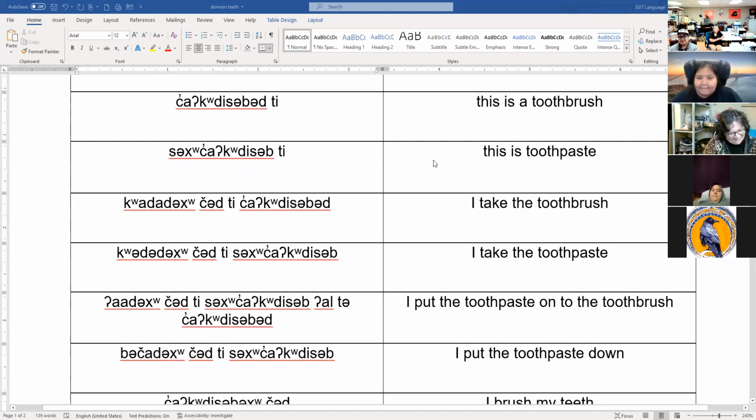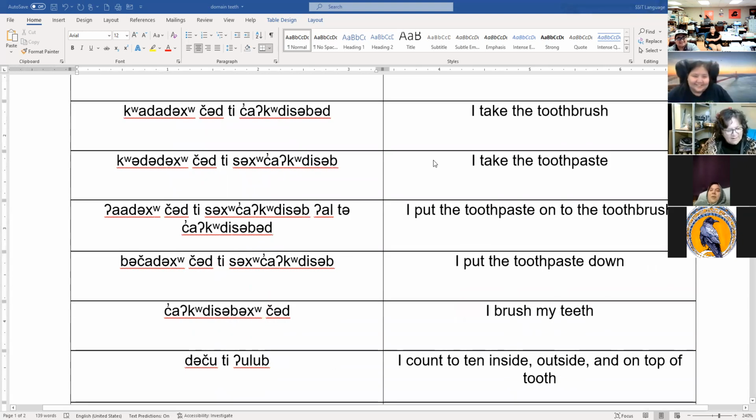Oh, you did good. Okay, I've come to butcher it. That's fine. The first one, Sakwadisabati. On the second one, how do you pronounce that first part? I don't remember. Sa. Sa? Yep. Sa cha kwadisabti. Very good. Kwadada chati sakwadisabda disabed. Kwadada chati sa cha kwadisab.